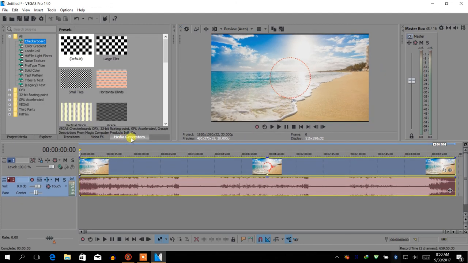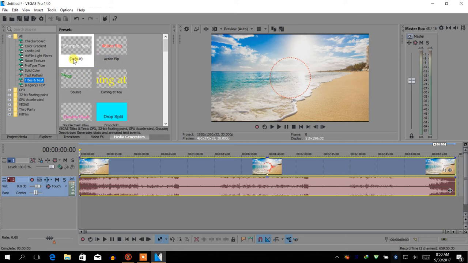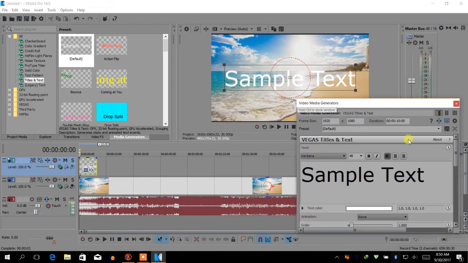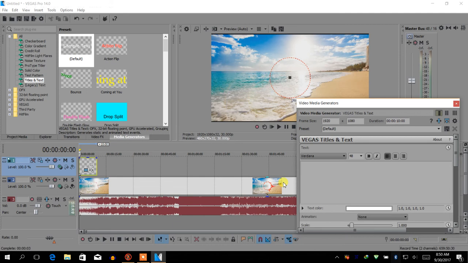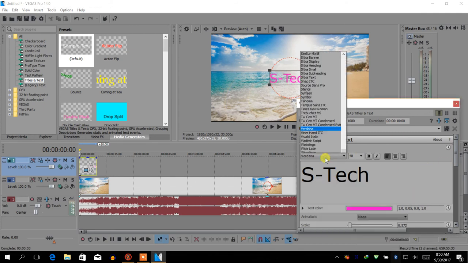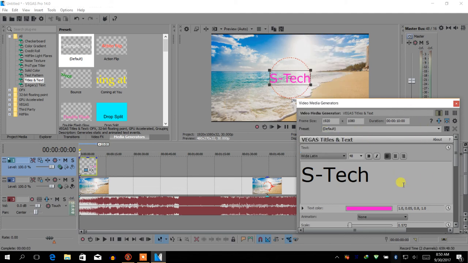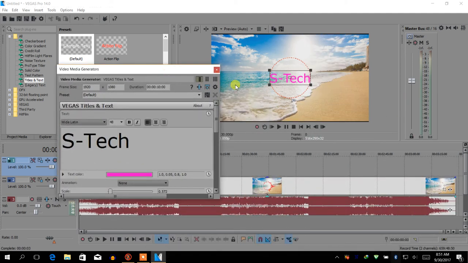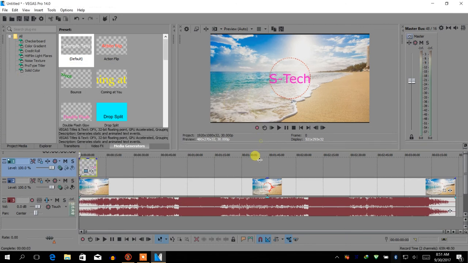Go to media, generators, titles and text, and just use default text, and you could type in anything, like say stack. And you can shrink it into the circle like that. You could change the color, say pop pink. You could change the font and stuff. After that, it should look something like this.